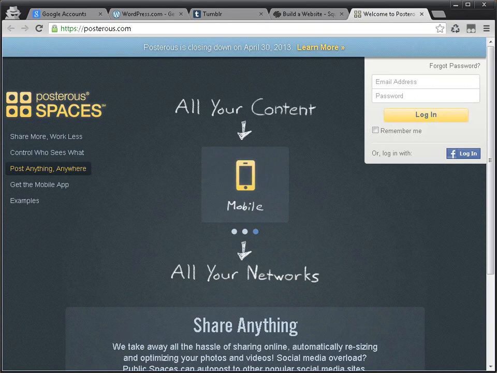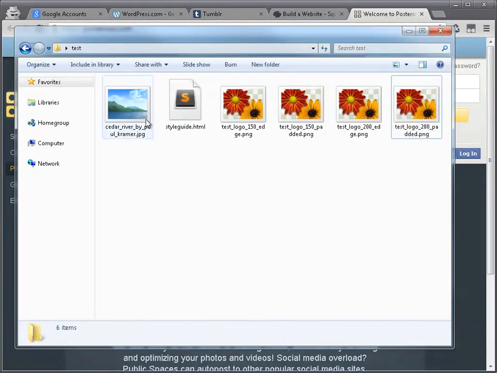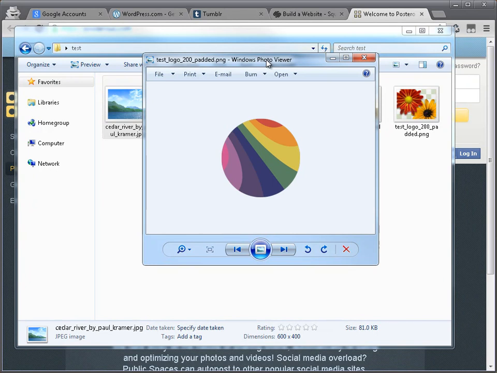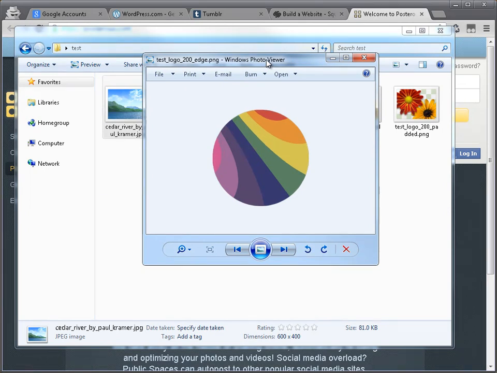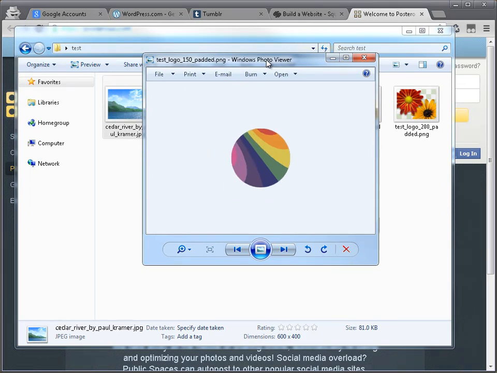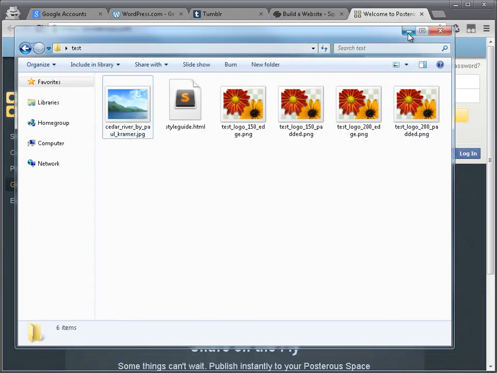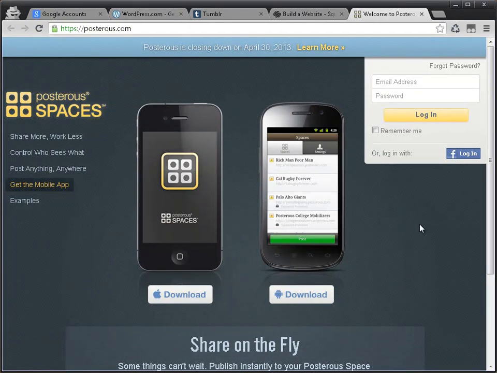A couple of the next things that we're going to be looking at are image support. So here's our test image right here. Beautiful photo by Paul Kramer. And we're going to look at logos and how we're going to get a logo on the website and how that looks. So I've prepared a few logos here that are padded or have the image right up to the edge, and they're 150 and 200 pixels respectively. So we've got everything ready to go.